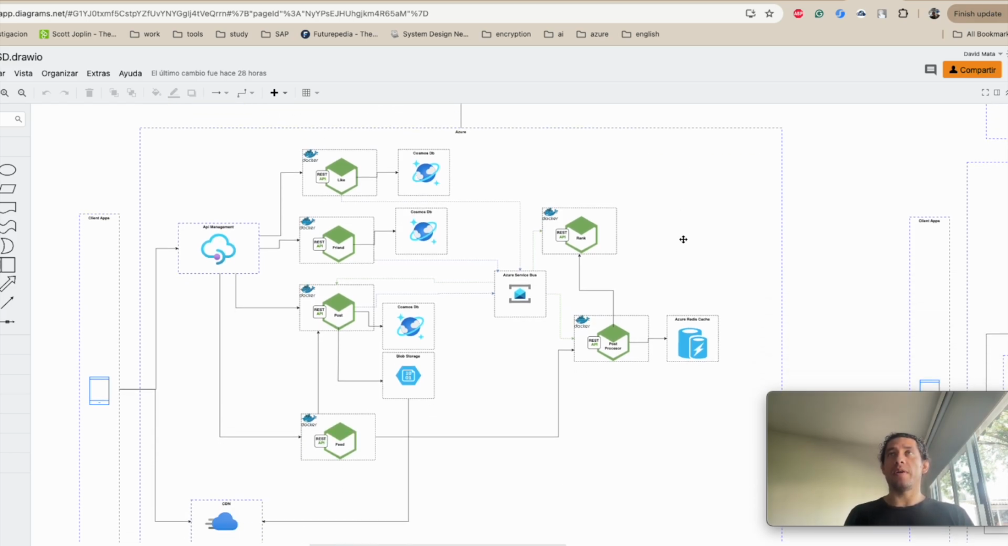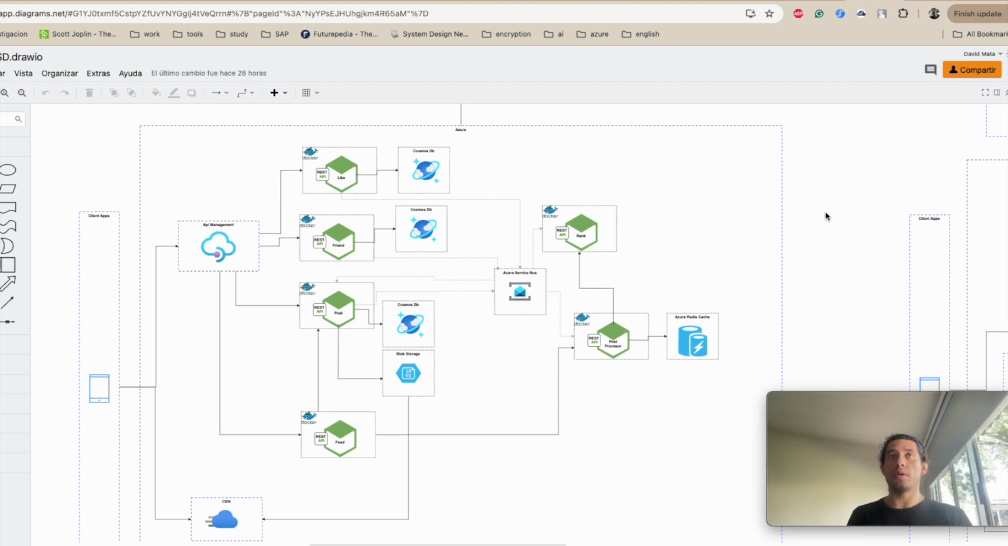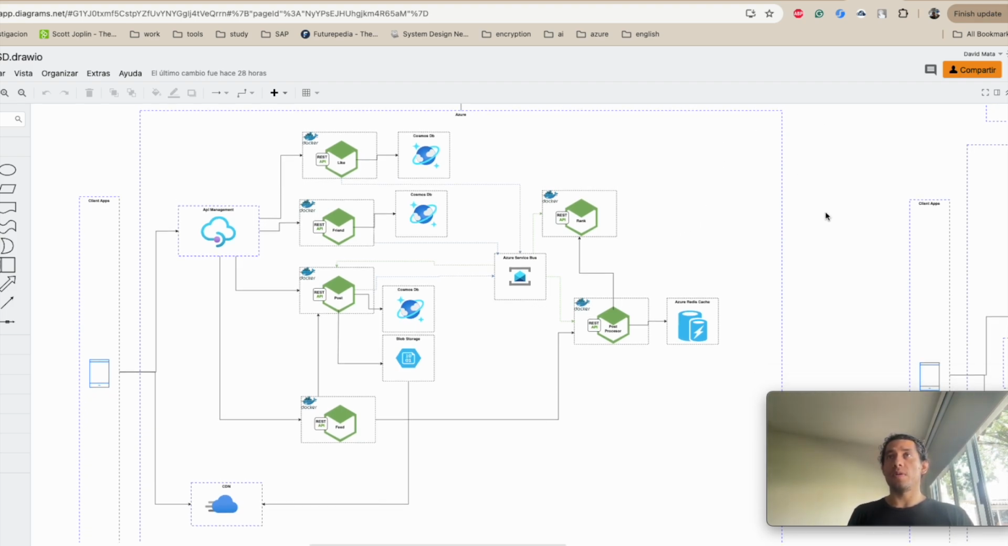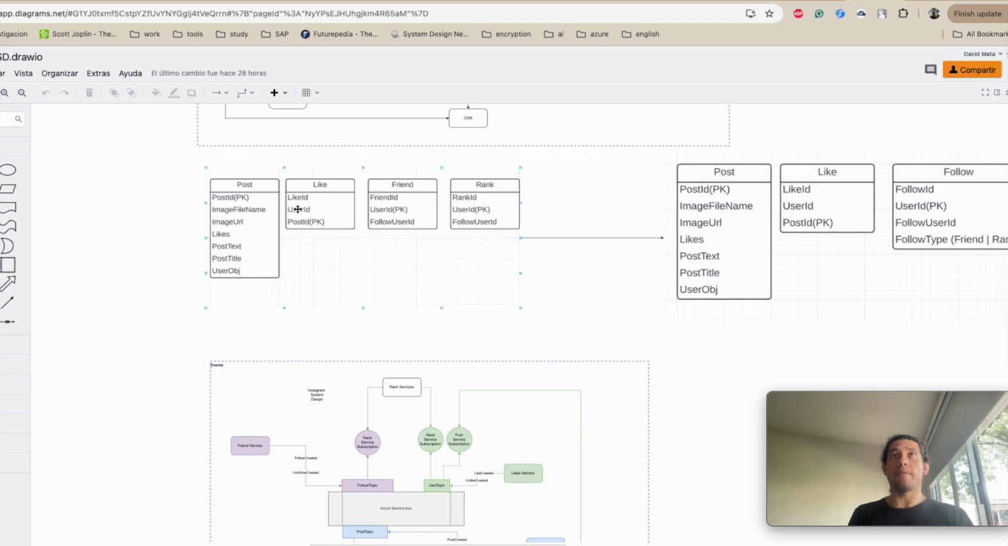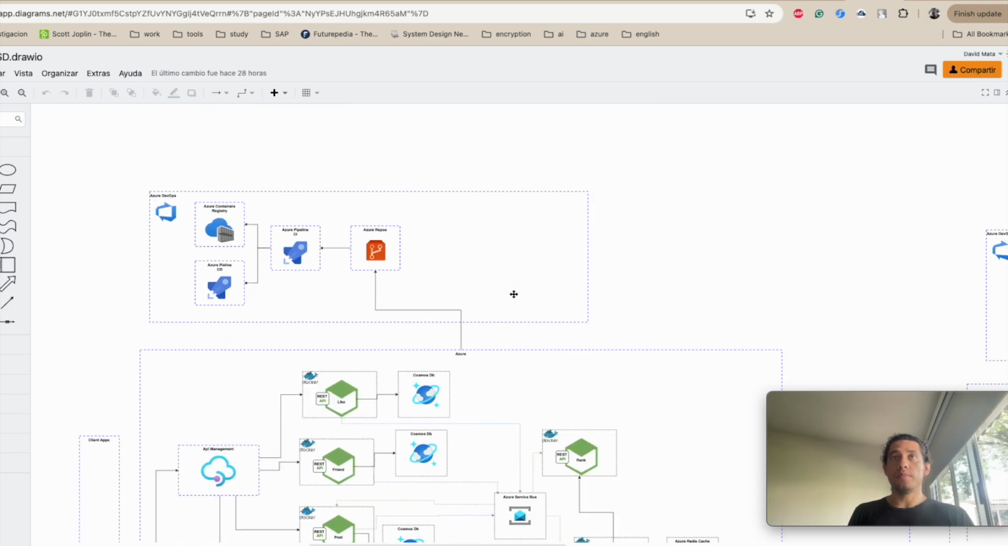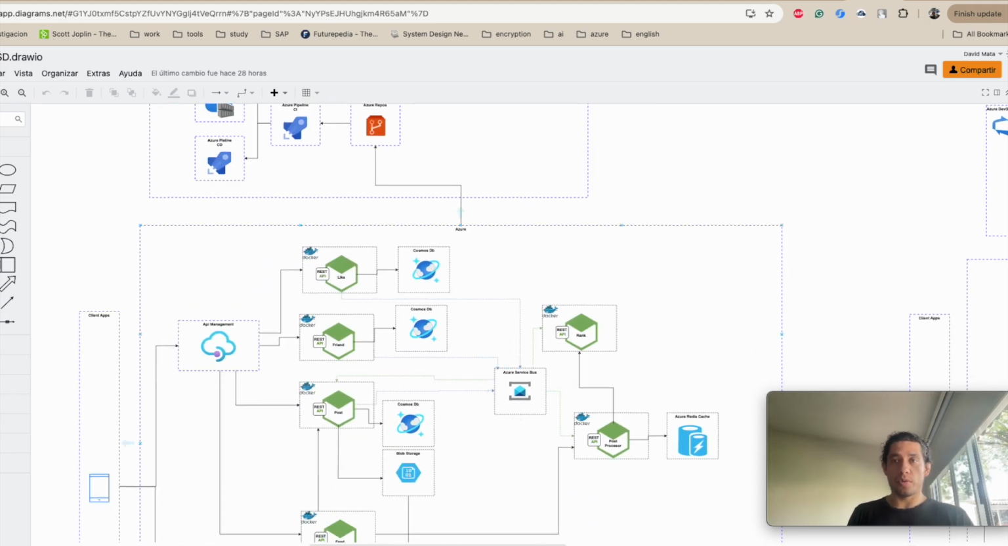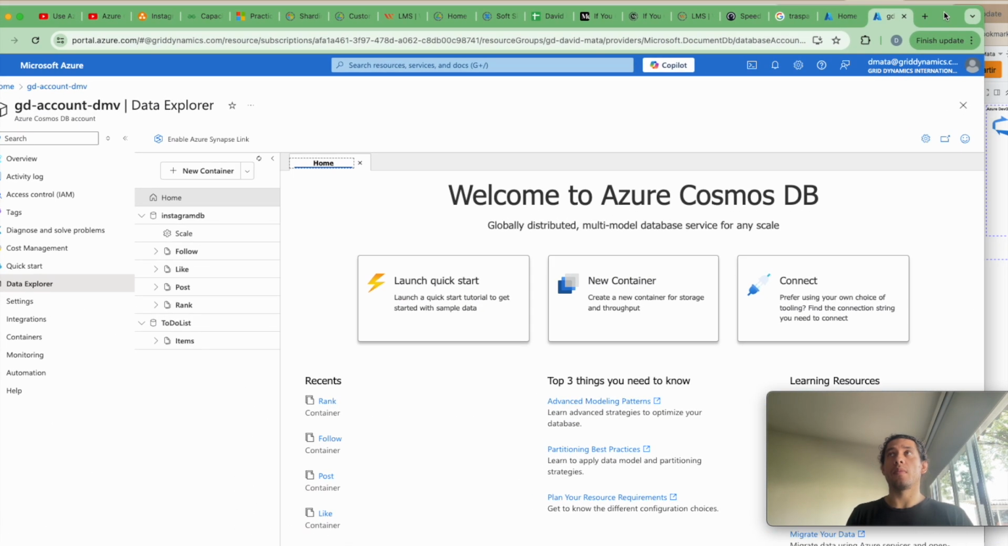So let's start by reviewing some of the services that I have deployed on my Azure account. The most important one is the Cosmos DB, and as you remember, we have these 4 containers: the post, the like, the friend, and the rank. So let me show you really quick that part.